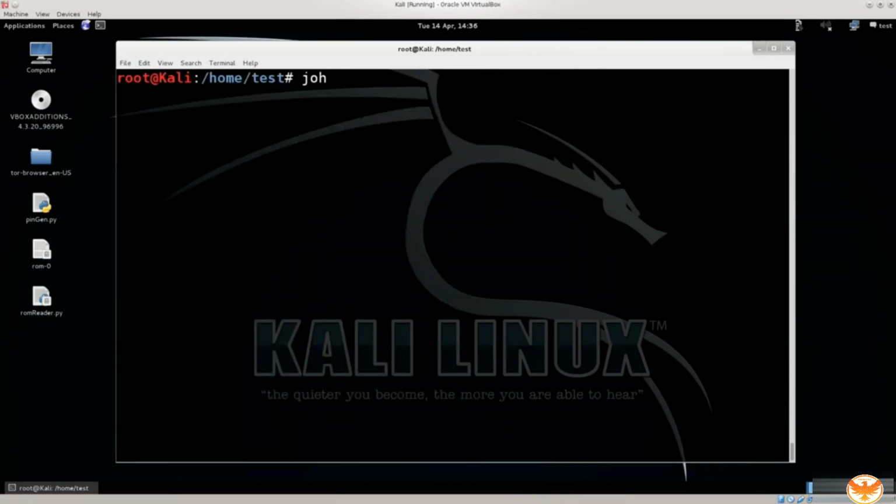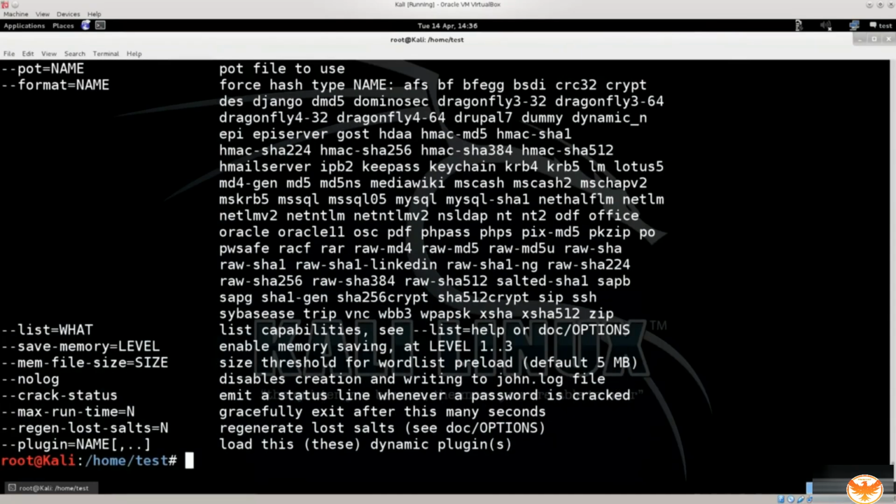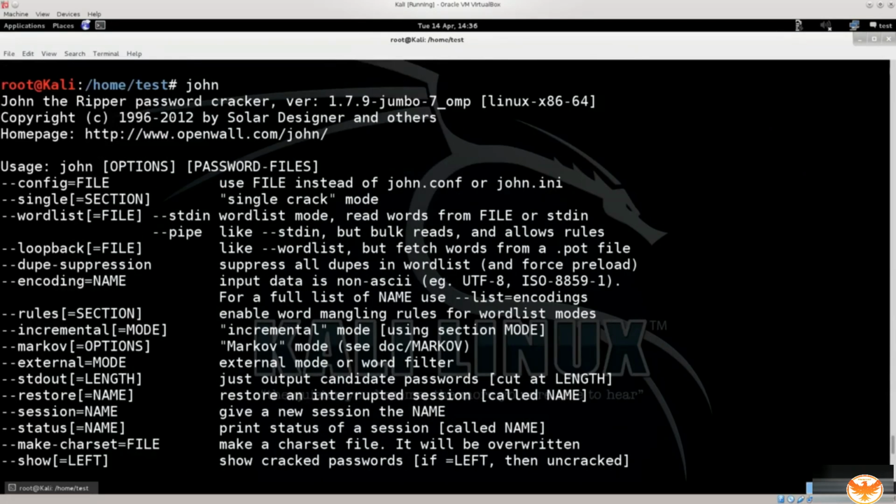Now, John has a lot of options here. Let me just switch to full screen mode. And look, you can specify certain rules. You can specify files, so just use a word list and then read from the word list. You can have a configuration file for John itself, john.conf, which you can also alter as well.